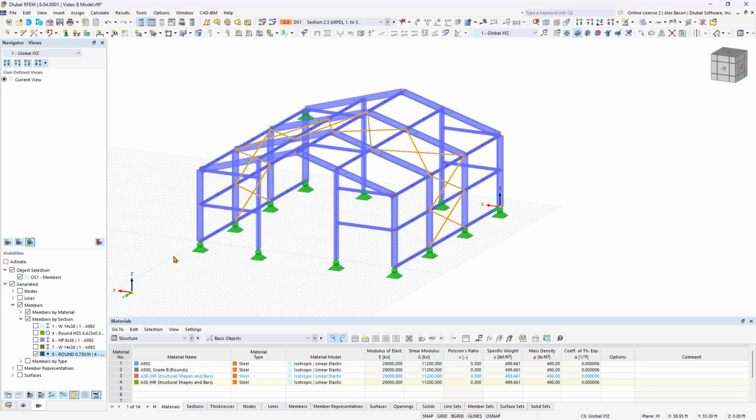Now you know how to model an entire beam structure in RFEM 6. Try going through the individual steps again for the best learning experience. In the next video, we will continue with load cases and design situations. Until next time.